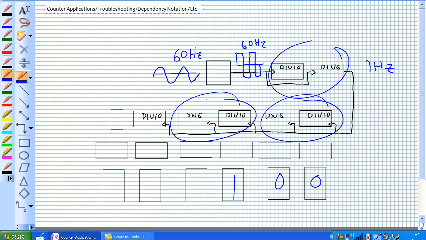By the way, you're using 7447s, BCD to 7-segment decoders, to display each one of these digits here. You get the picture. Each one of those digits.